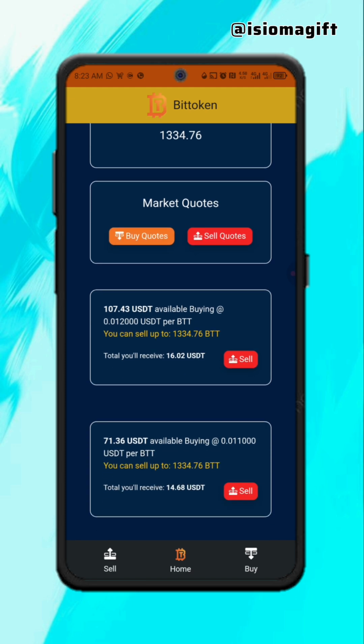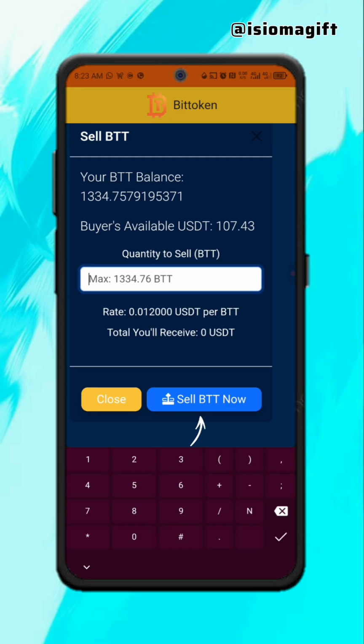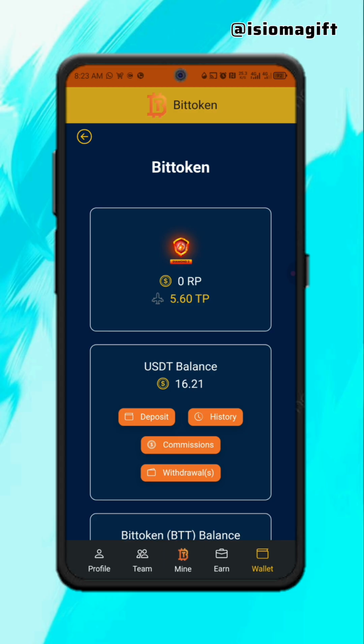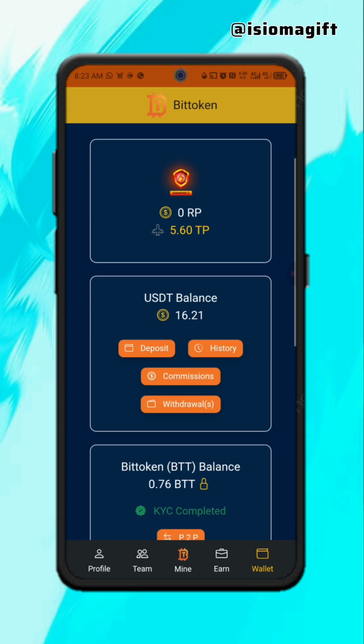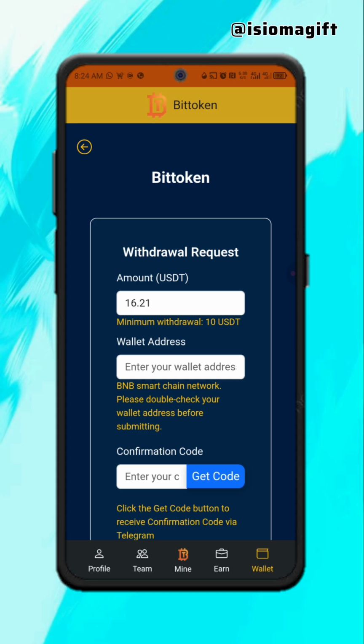All right, as you can see, if I want to sell mine, I can easily just come here and click on sell. Once I click on sell, you give the amount you want to sell, then you say sell BTT now. As you can see, it has been sold for USDT. This is $16 from this particular project. Click on withdrawal. Minimum withdrawal is $10, but I have $16.